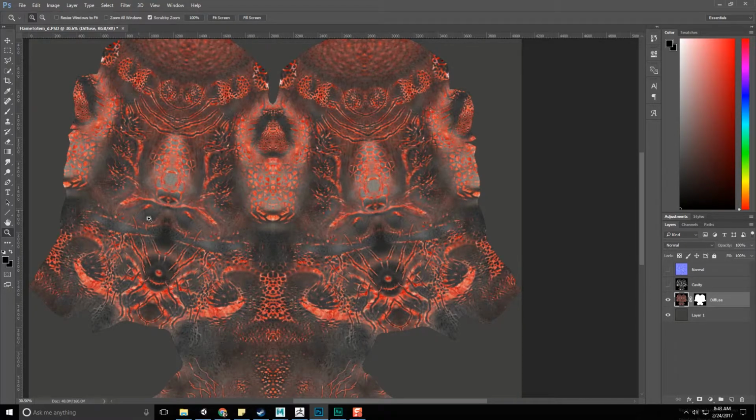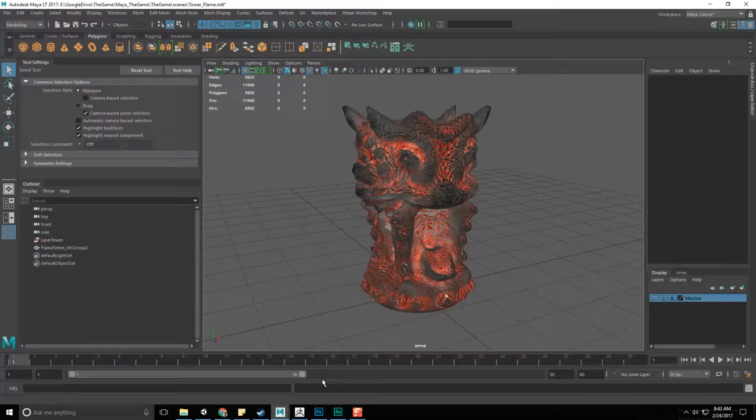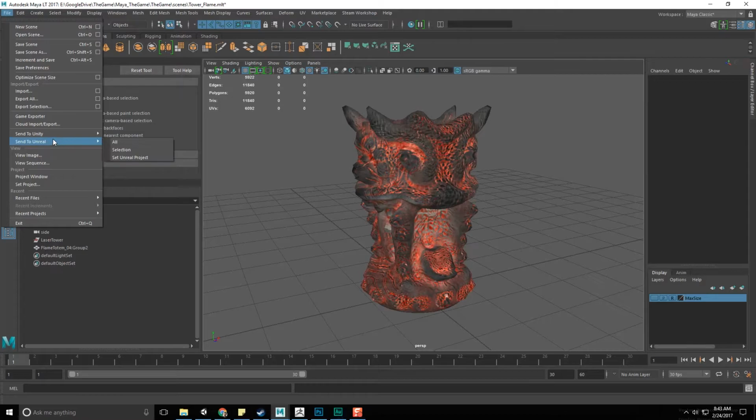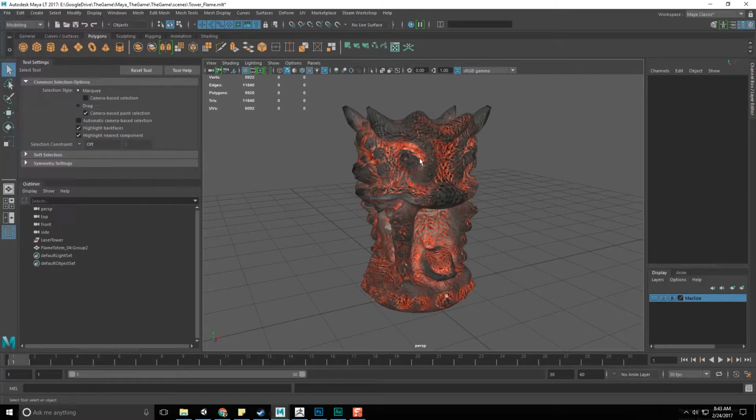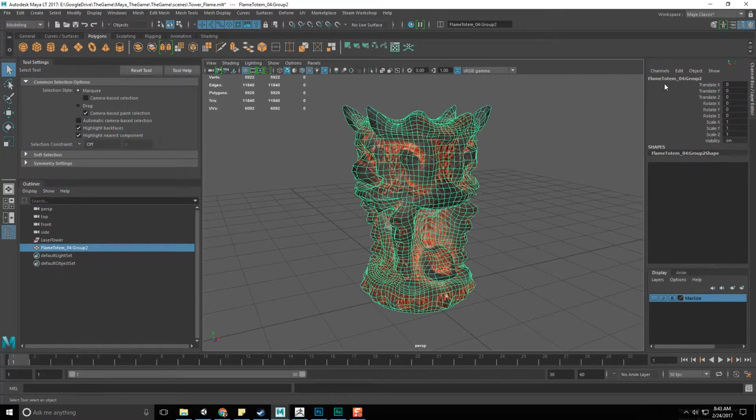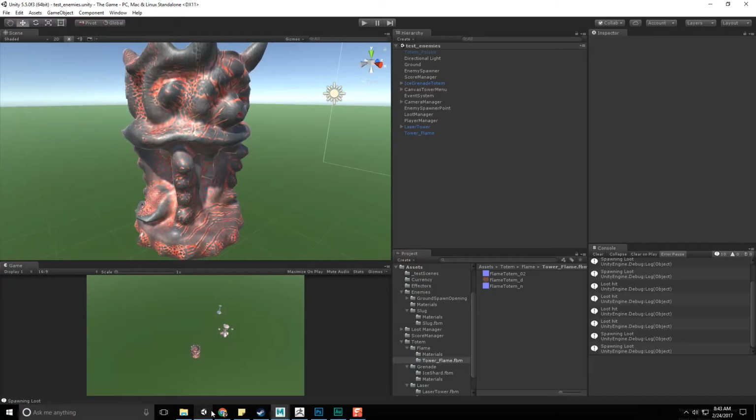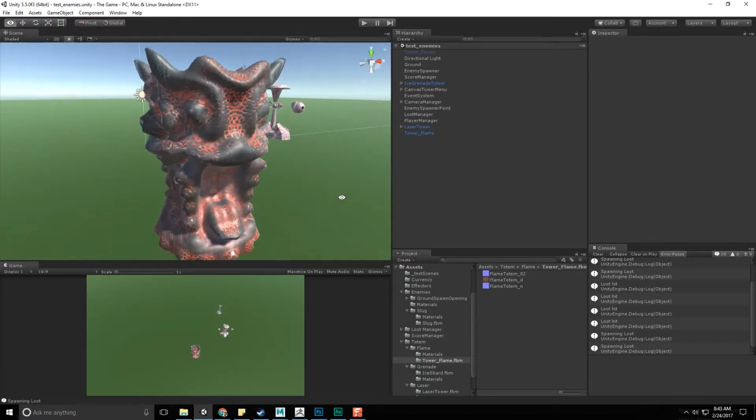All of this stuff gets exported out as PNGs, then brought into Maya, and then finally from Maya, we go and do a file, send to Unity, and selection, which is this object right here, flame totem over there. And when you bring it into Unity, you end up with something like this.